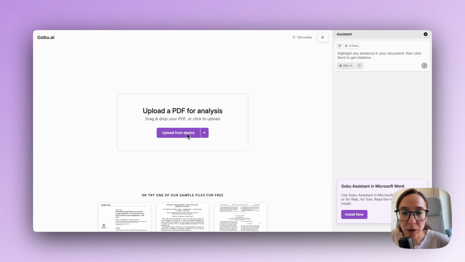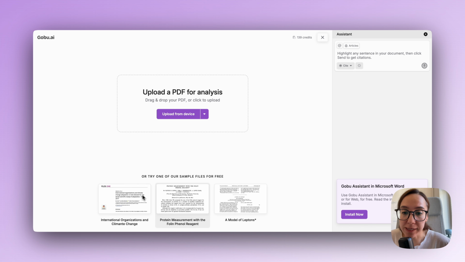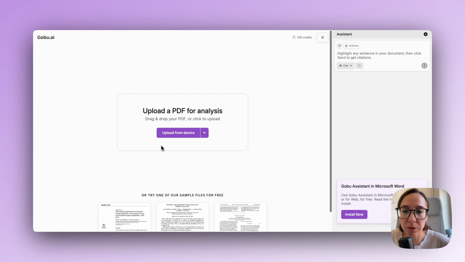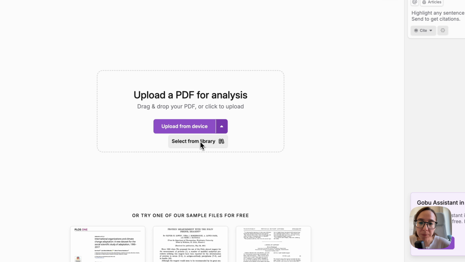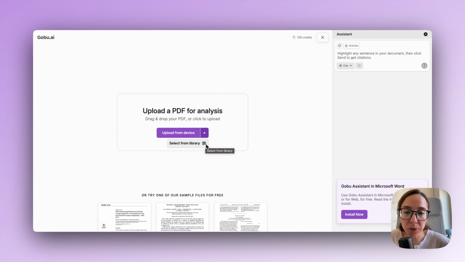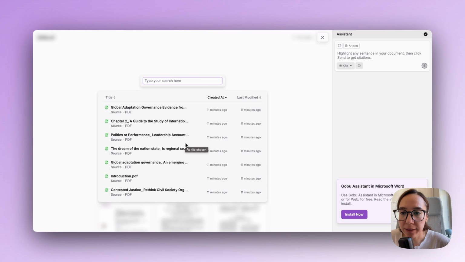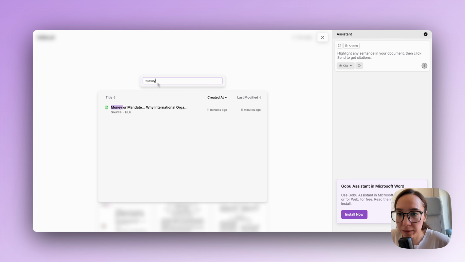And here I can upload from my computer. I can upload a PDF from my computer to do the analysis. I can select one of the sample files to see how the analysis would look, or I can select it from my library. The library means your library within Gobu. So if you already uploaded PDFs, you can choose this option. And that's what I do, and I will analyze this one.